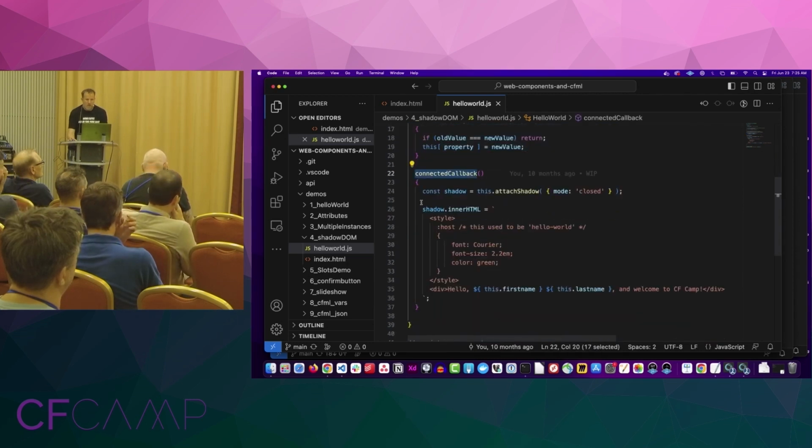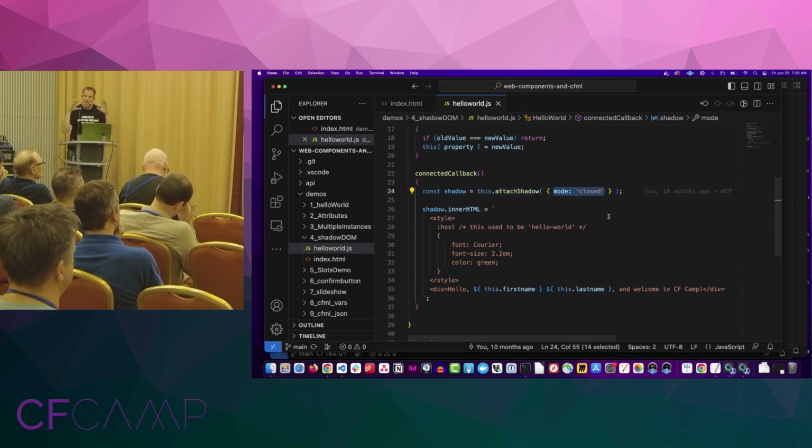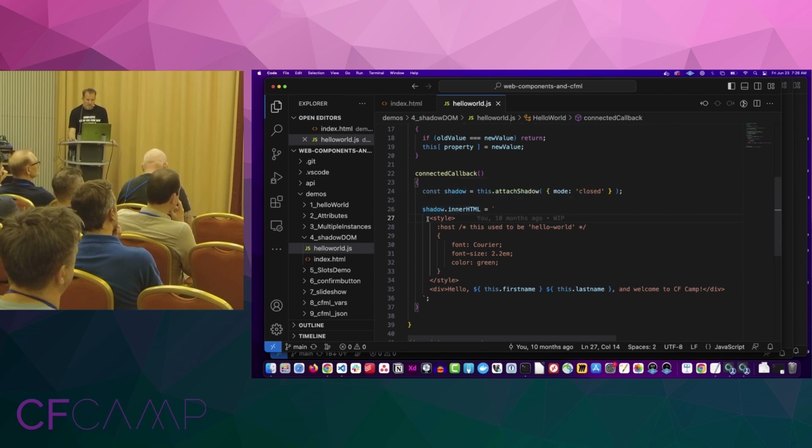In connected callback, we've gotten a little bit fancier here. The first thing I did was call attachShadow and said make this a closed component, please, so nothing on the outside can manipulate my hello world component. Save that to a variable called shadow. And then in shadow.innerHTML, I have a style block, and I have a div tag now, as opposed to the plain text that we had two demos prior.